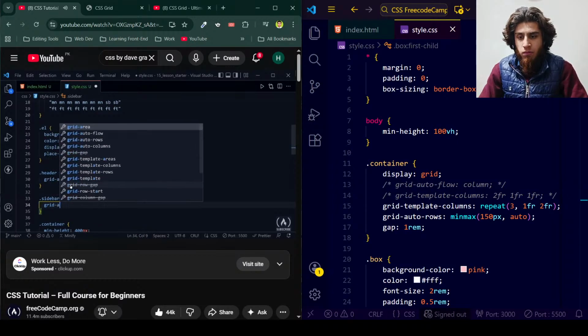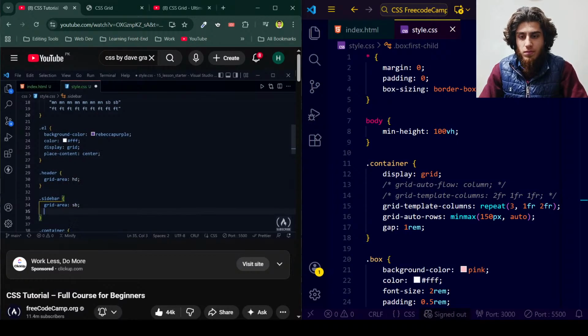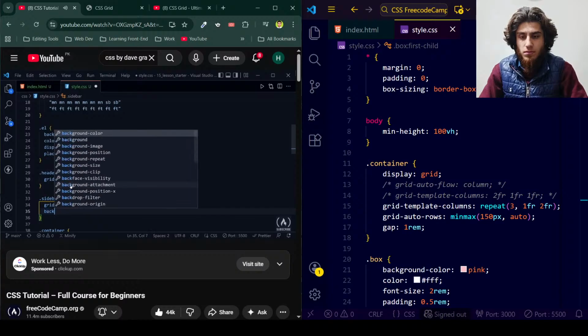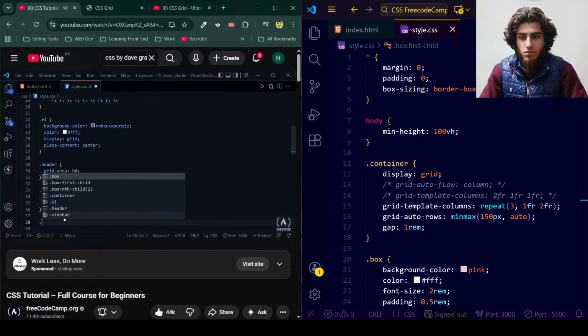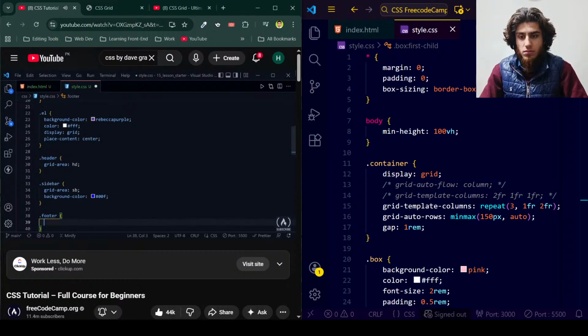This will be grid-area. This will be SB, but let's go ahead and color the sidebar as well. So background color here is going to be blue. And then we also have a footer. So we'll say .footer for the class. And here we'll say grid-area, set that to FT.